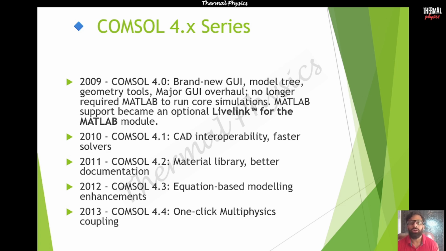It had a model tree that we see in today's COMSOL GUI. They introduced a model tree, which we will learn about in future videos. It started having geometry tools, a major GUI overhaul. The graphical user interface was totally changed in this new series.